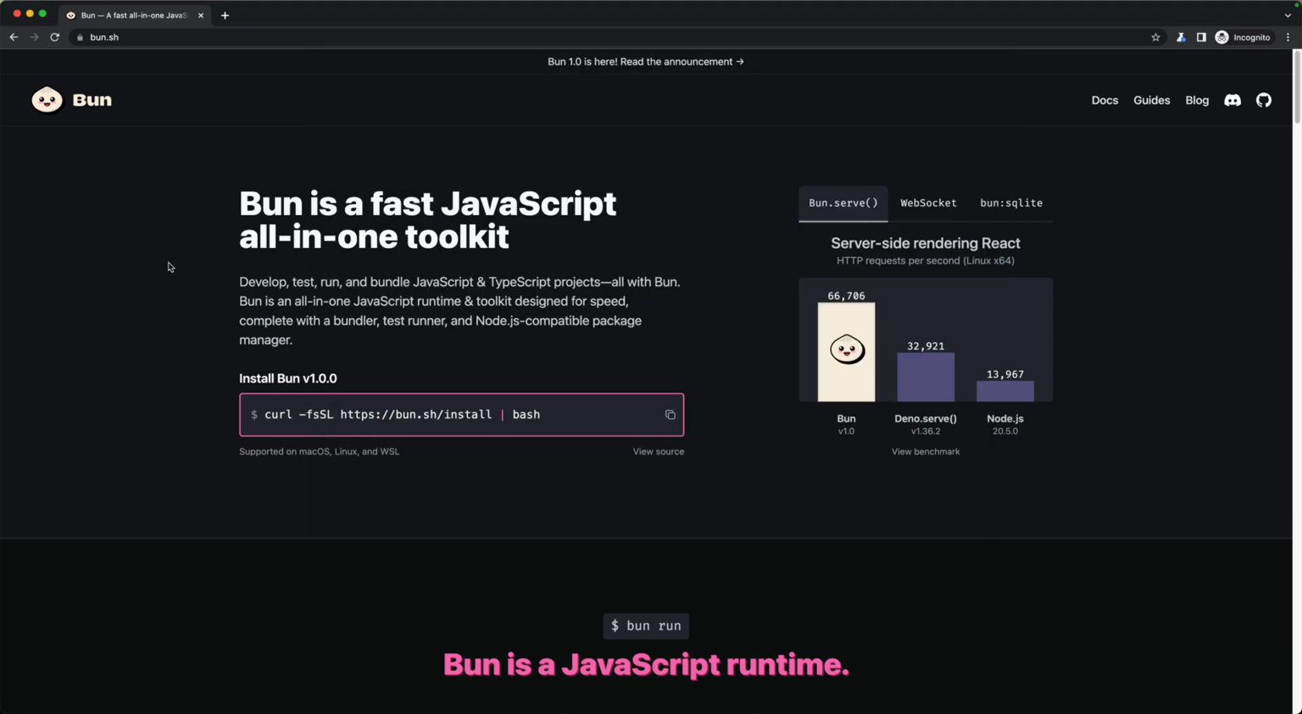And I have installed Bun on my machine. You can install it by running this command. So go to the website bun.sh.